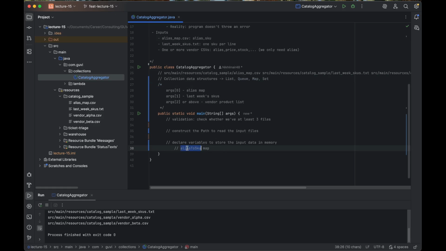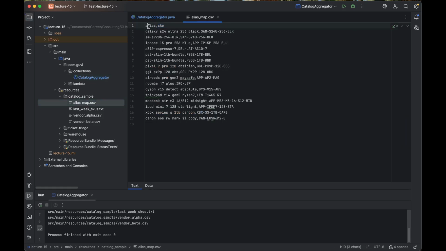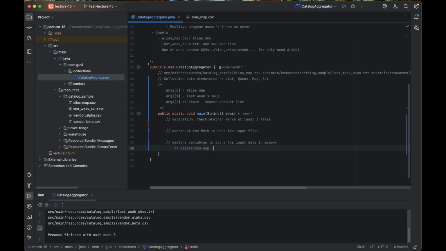And an alias to SKU map is nothing but a key value pair. You can go either from alias to SKU, or you might even need to go from SKU to alias, right? So consider the use benefits there, right? If you're going from alias to SKU map, we'll likely need a hash map in this case, right?